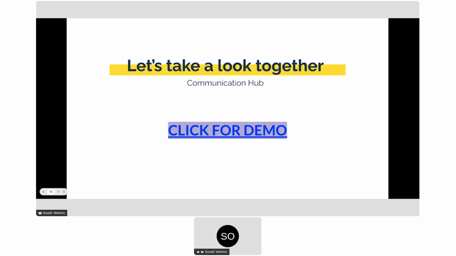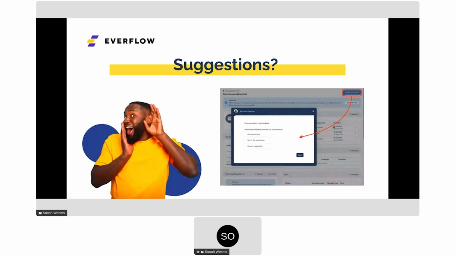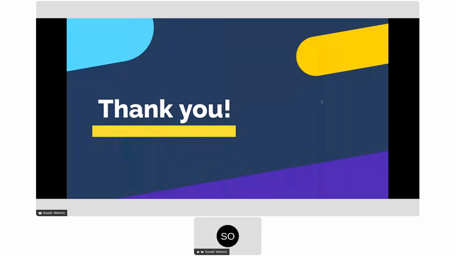All right. Now, if you have any suggestions, you can use this blue share feedback button right here to say I like something, I don't like something, or I have a suggestion that could better this feature, this update. And we're always here to listen. You can also reach out to support at Everflow.io, open a chat to just tell us how you feel. Or if you think that there's room for improvement, or this is great, you can also tell us if it's great. We'll be happy to hear that as well.